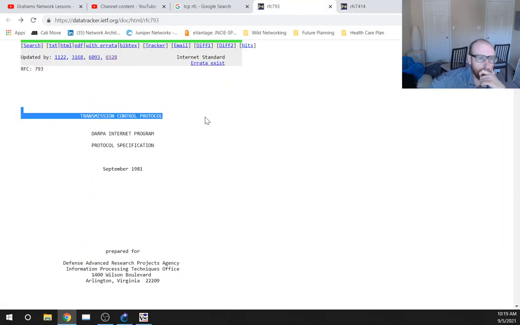But this is the original TCP protocol specification, which we can see is definitely a bit old. The considerations they were making for computers in 1981.